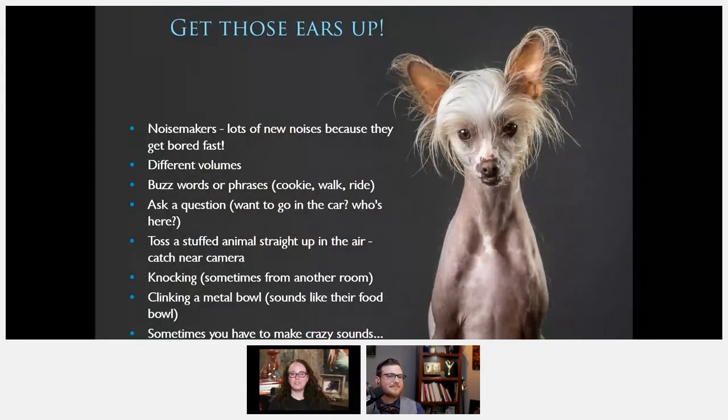So how do we do that? Noisemakers are great. Like I said at the beginning, dogs get bored fast. So you need to have a lot of noisemakers, a lot of new noises, squeakers, and all sorts of other things that you can use. Get creative, use whistles. You can use physical whistles. You can make goofy noises with your mouth. You need to just be really creative with your noises to keep it interesting for them.